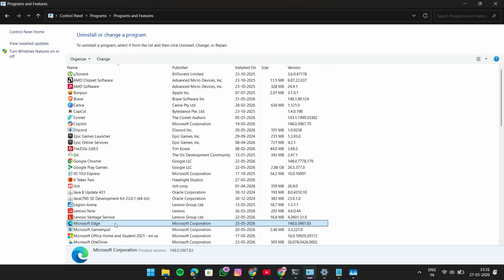In many cases, this simple combination of ending the task and repairing the app is enough to solve the problem completely. If Edge still gives you trouble, you may also want to check for Windows updates, make sure your internet connection is working, and restart your device after any changes. But for most users, the steps in this video should get Microsoft Edge opening again without much effort.